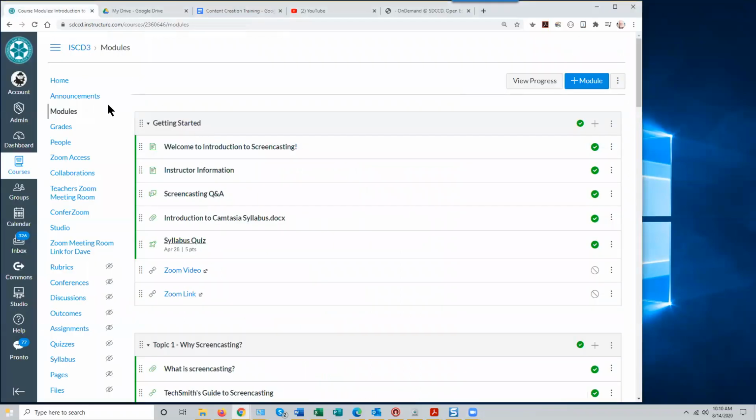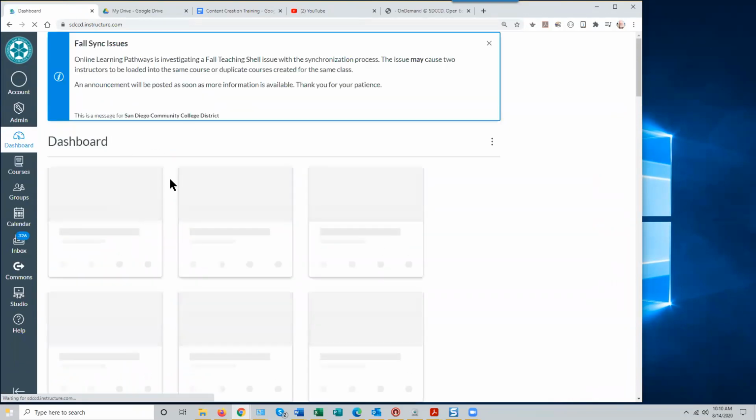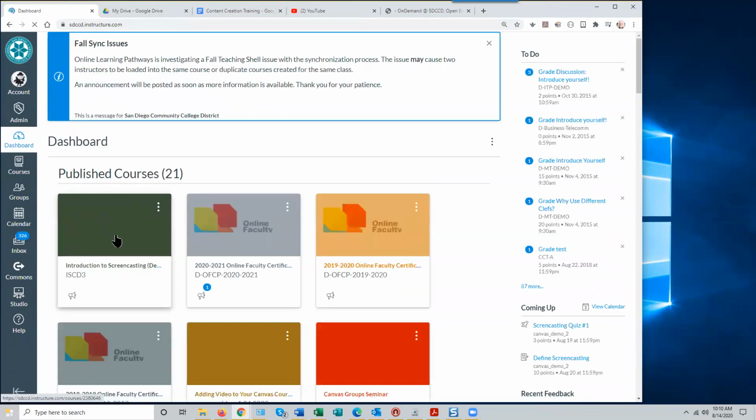We'll go to Canvas, and I have a typical Canvas course up here. Let me drop back to the dashboard. This is a demonstration course that I built from an old online flex course that we used to do. It contains most of the features of a typical online course, but it's fairly small and short, so it's easy to use for demonstration purposes. There's not a massive amount of content in it.